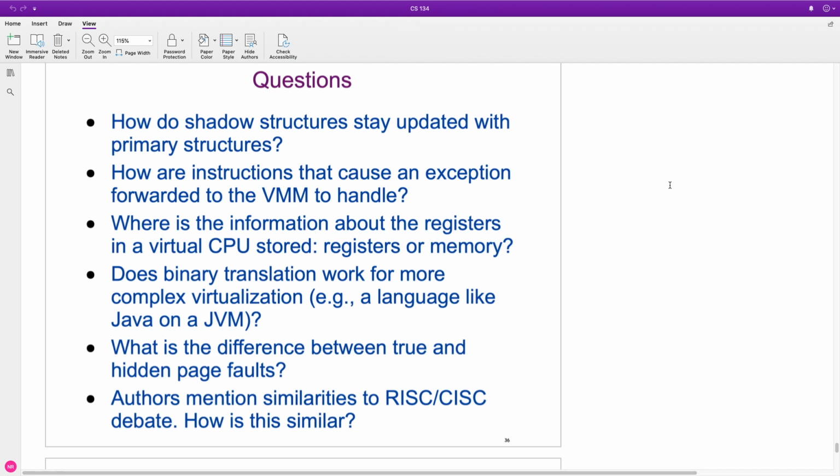EAX. Basically all the registers are stored in the registers, except CR3 is not, because we can't write CR3. So that's stored in memory. Where else is stored in memory? The GS segment. That one is overwritten and used by the VMM, so there's a copy of it kept in memory of what the value should be. Does that explain that question?